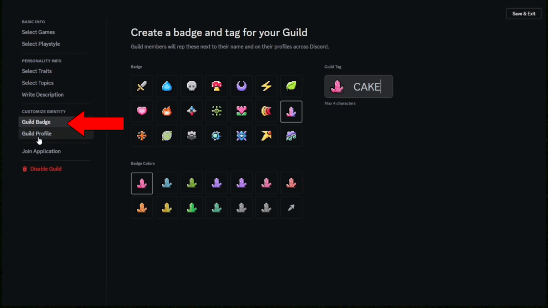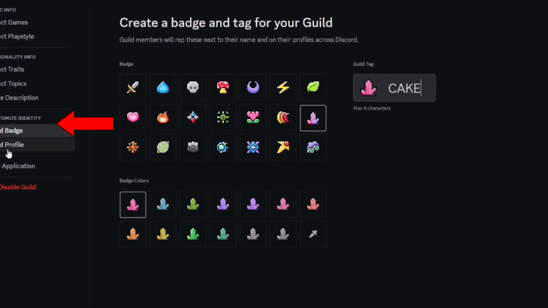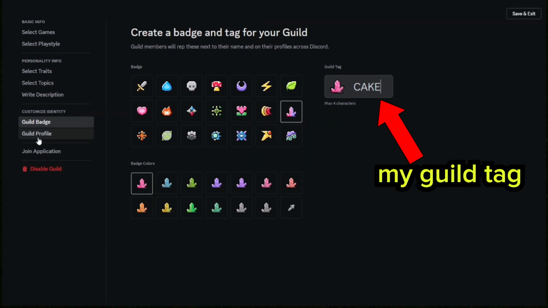Now, guild badges, what they do is it's basically just to cover a guild tag for people's character names, like server roles on Discord. Now, when you actually choose one, I recommend just choosing whatever one looks the coolest, or they could actually have meaning. Different colors have different meanings, just like server roles.